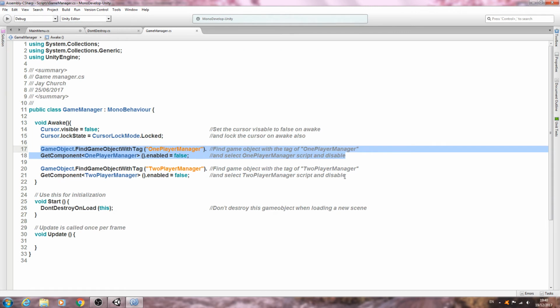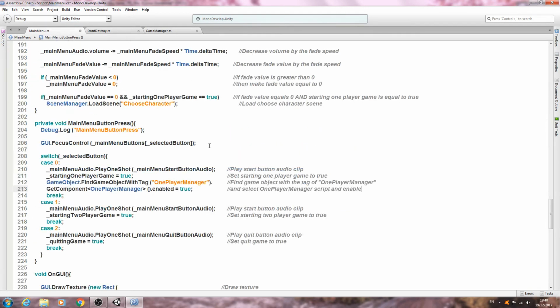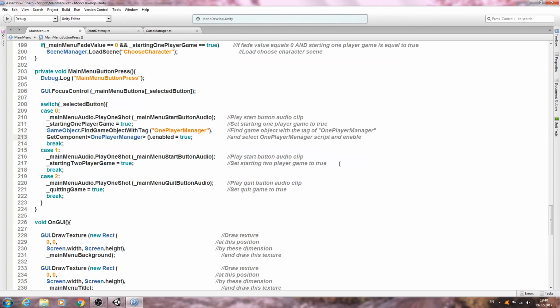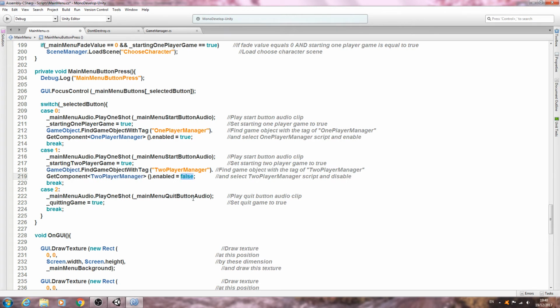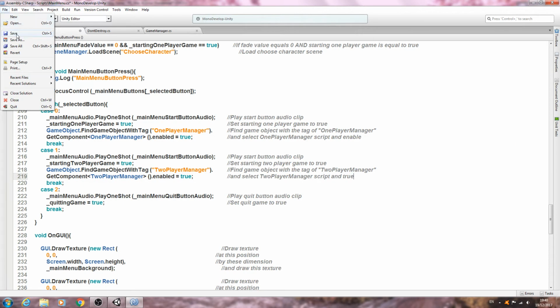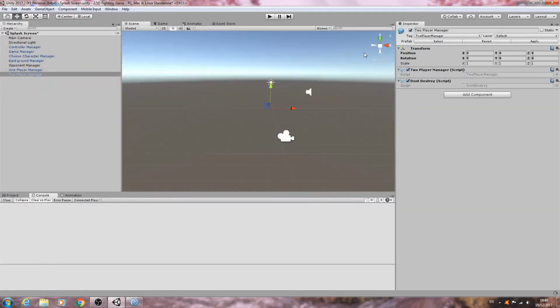and we'll come back to the game manager, and we'll do the same for the two player. So starting two player game equals true, so we'll paste that in, change that to true. So with that said, let's save that off now. And we'll just downsize MonoDevelop.